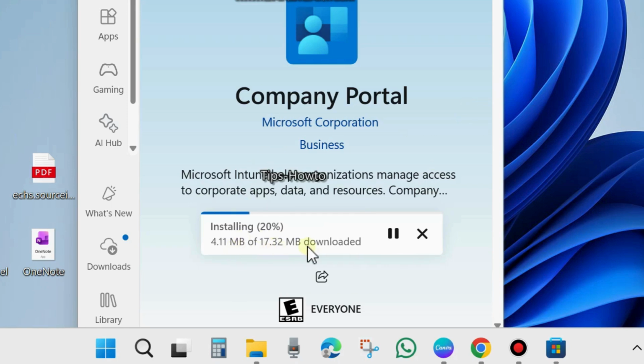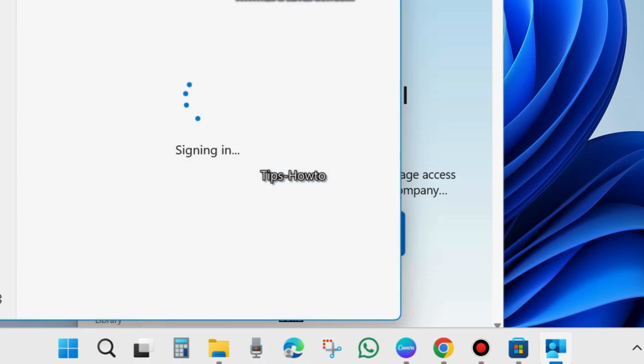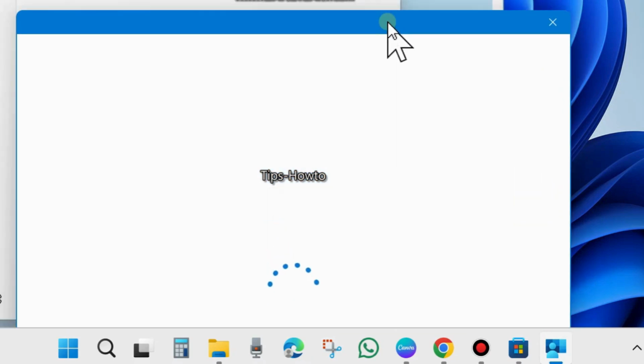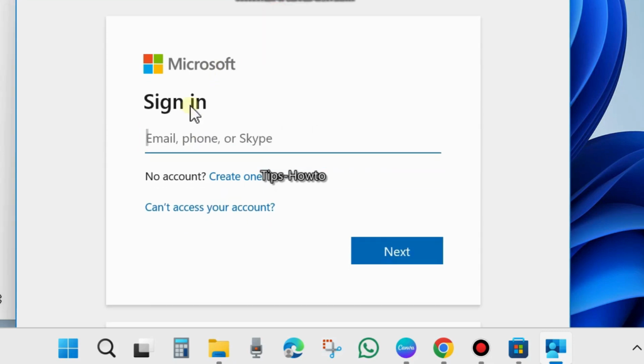And its file size is 17.32 MB. So wait till 100% downloading is completed. Once completed, it will take some time for installation of Company Portal, Microsoft Intune's Company Portal app. Once successfully installed, open it, and you must sign in with your Microsoft account to use Company Portal, the Microsoft Intune app, in your Windows 11 and 10 system.